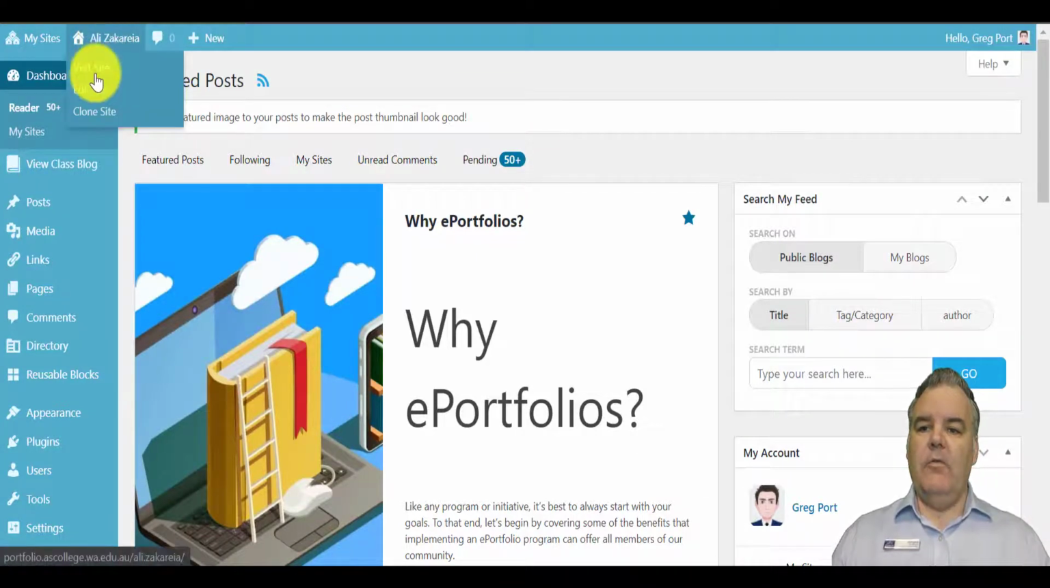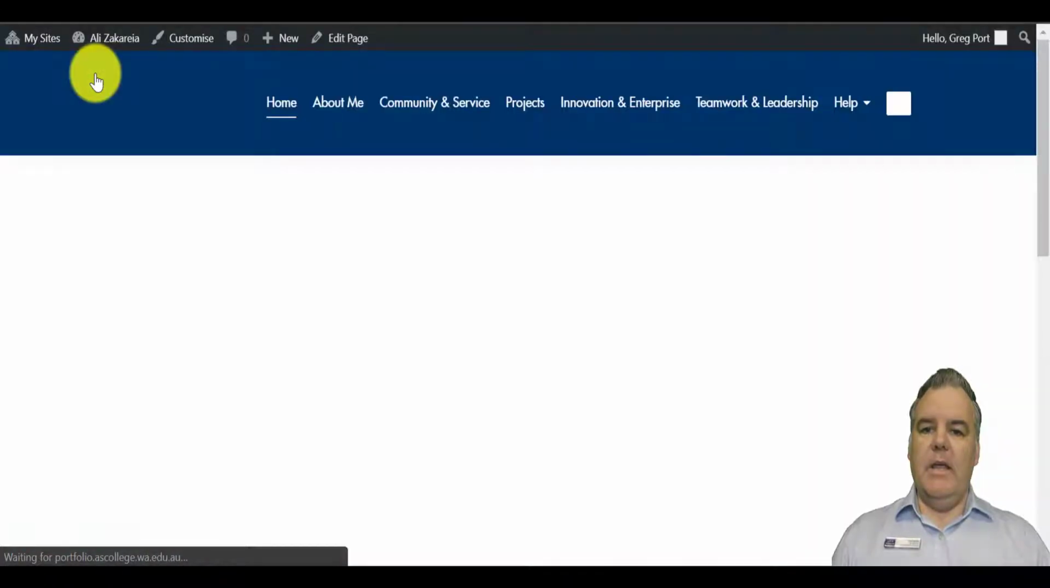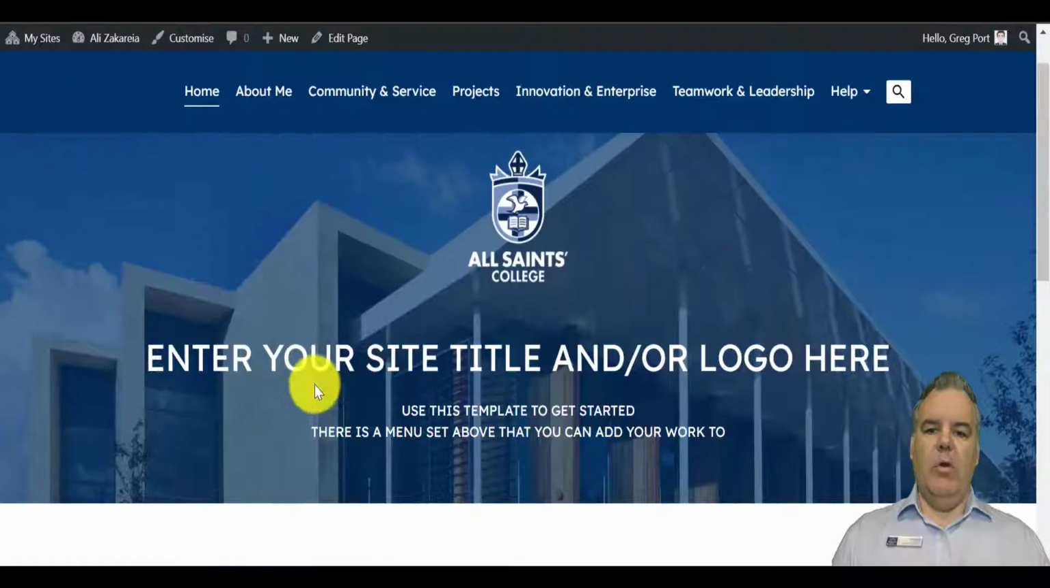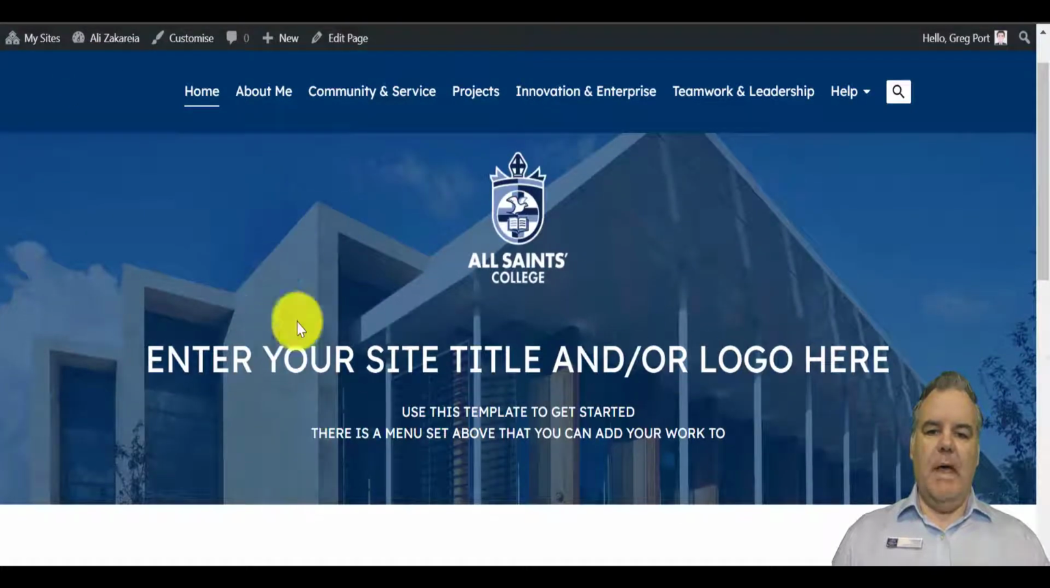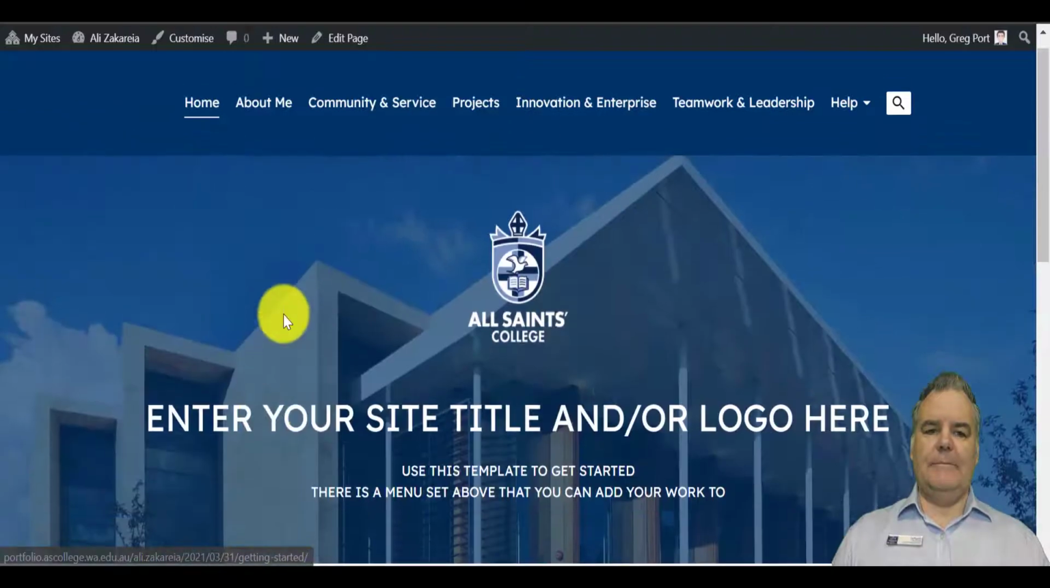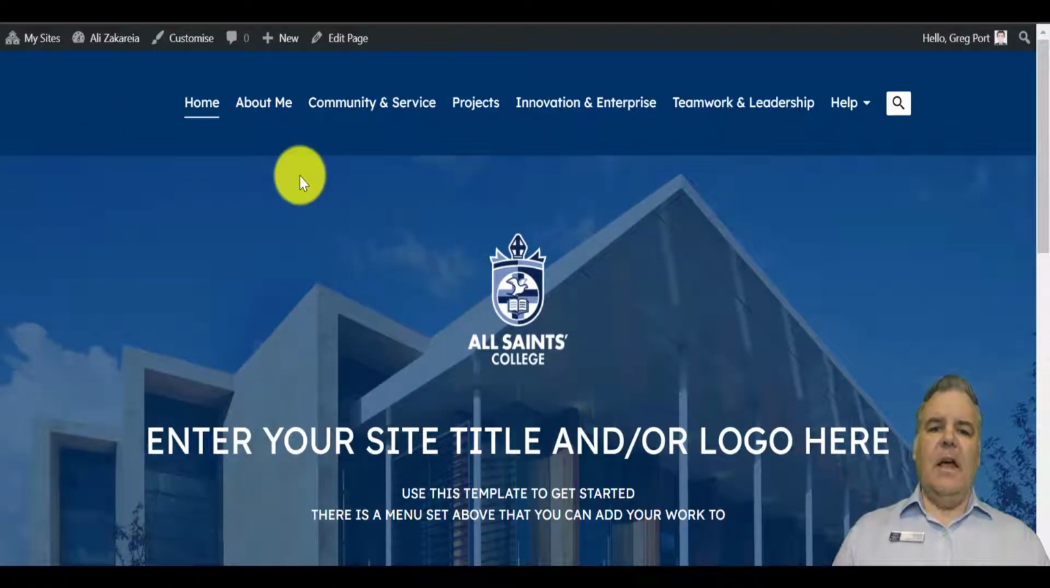If I go to visit site for this particular site, and we're looking at Ali's one here, you'll see that it's just brand new, okay? And what I want to do is start customizing this page, changing this, maybe changing this logo, changing the picture in the background, changing this thing here, getting rid of that, and yeah, just start customizing things on my own portfolio. So there's three things that I'm going to go through today, and the first one is about the theme.